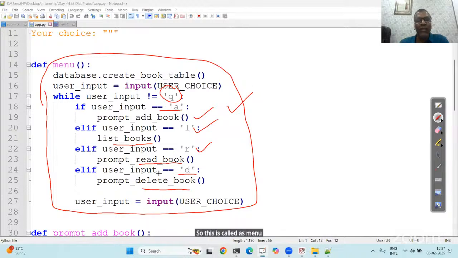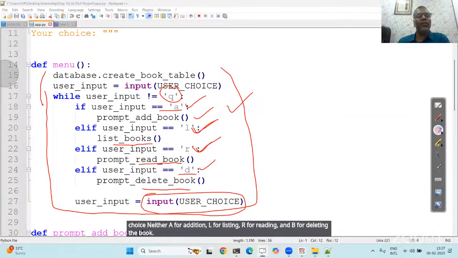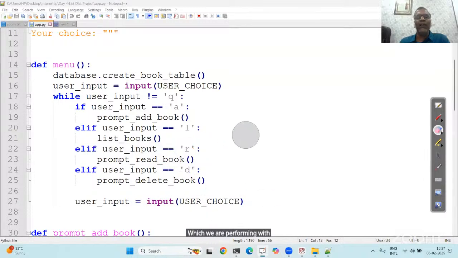So this is called the menu. Now, I will be taking one choice: either A for addition, L for listing, R for reading, and D for deleting the book. These are the four operations which we are performing with this program. Is it okay for all of you? Can you respond to me?